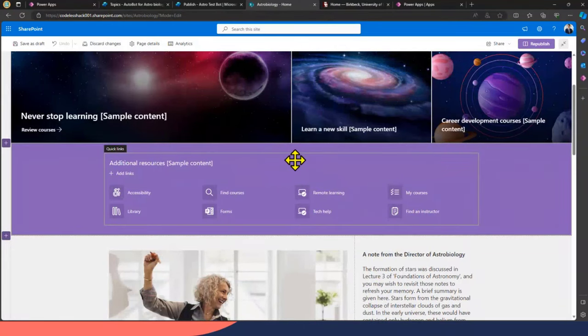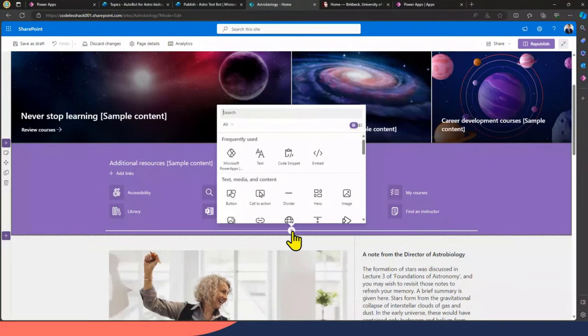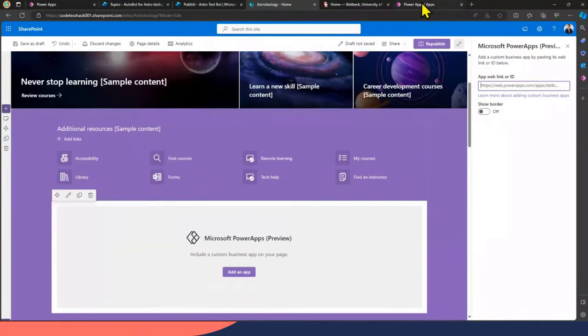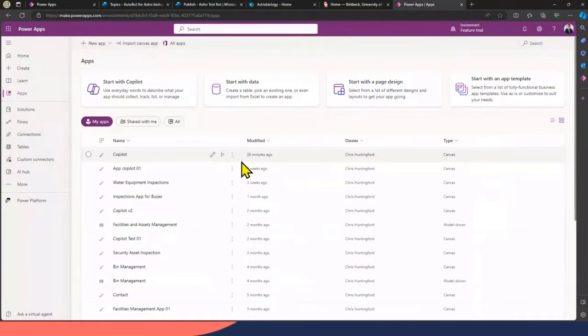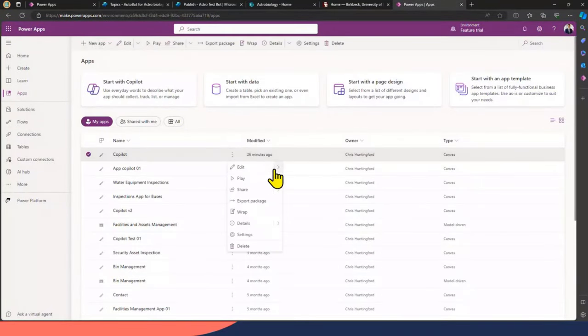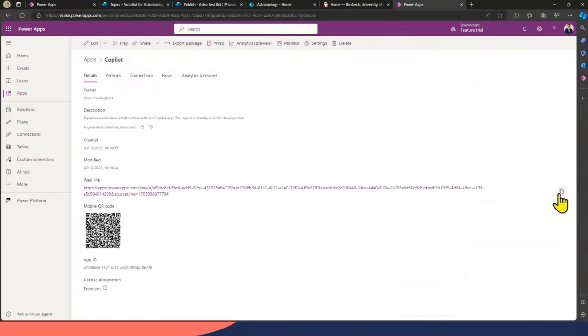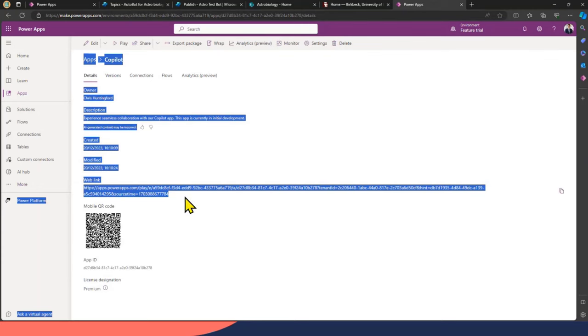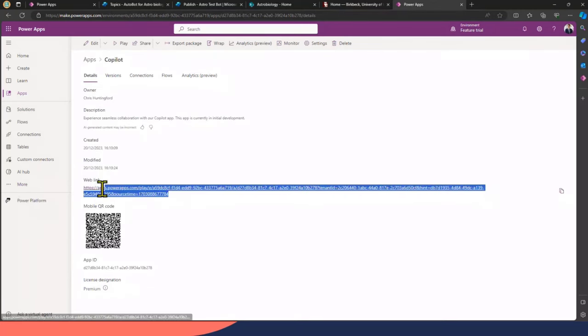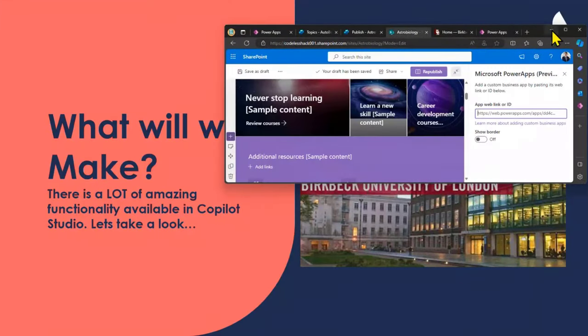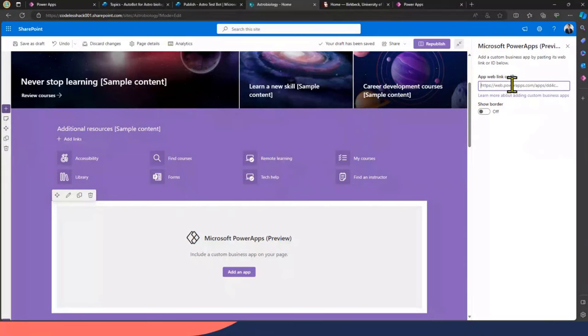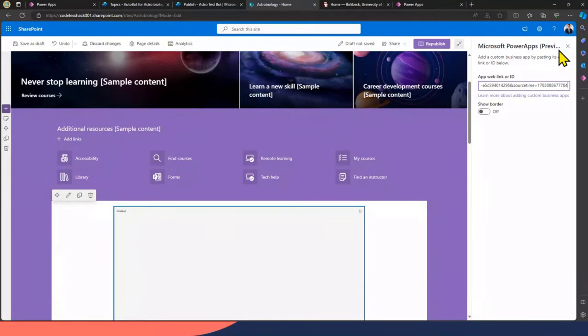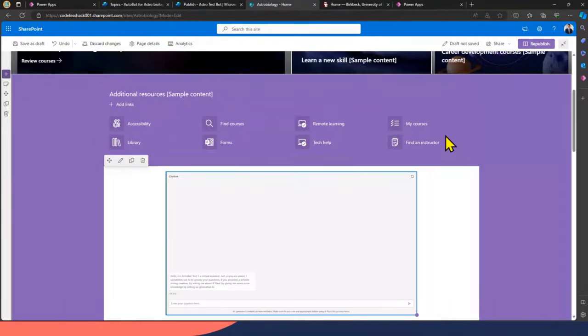I'll straight away pop a little tile under here. Let's put it over there. Power Apps. I'll just use this one here. Details. Copy link. Just make sure. And we will simply chuck it into the SharePoint site over there. Bam. Fantastic. Let it do its thing.